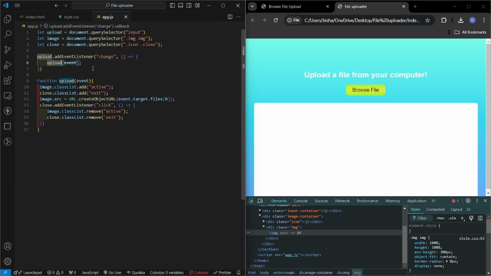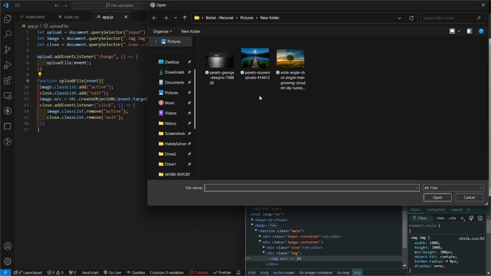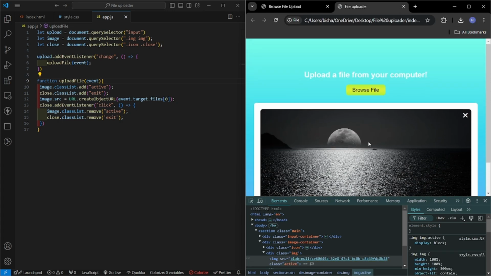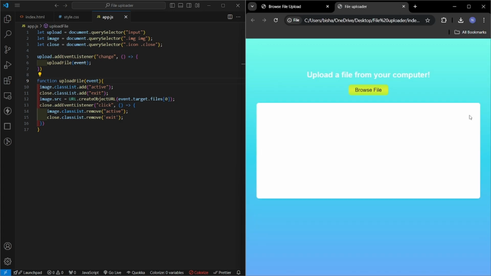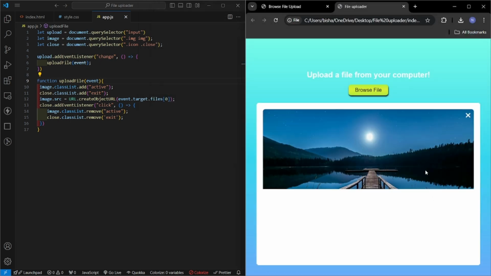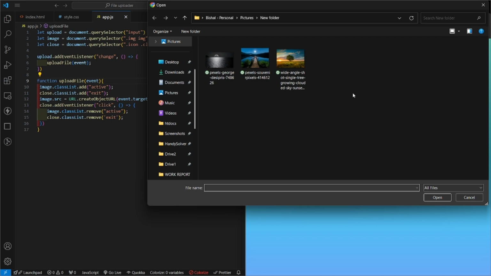Okay, I've changed this name. Upload file. Here also upload file. Now let's check it. I hope it will work now. Yeah, you can see our image has appeared here. Now when you click on this close button, the image has disappeared. Same thing again, you upload this image. Yeah, our application is working perfectly fine.